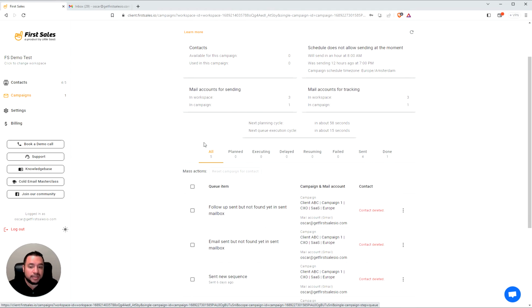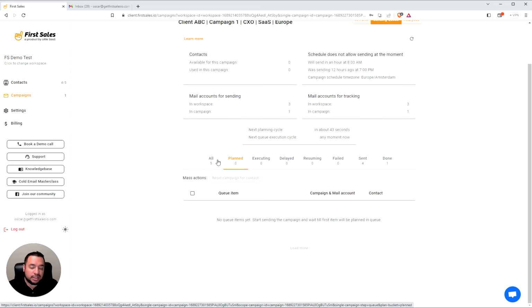It will show here. When there are new emails that are planned, it will show here in this queue. When there are any emails that are currently executing, so trying to send right now in this campaign, it will show here. If anything's delayed for any reason, so let's say that you've reached your maximum number of emails that you want to send for that day for those specific accounts, that means that the rest of the emails that need to be sent are going to be delayed until the next day, right?